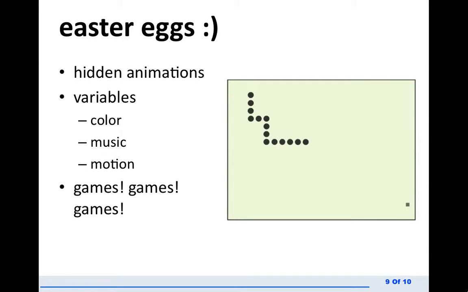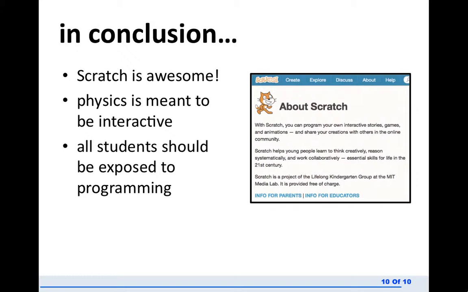I also want to fill my program with little tiny Easter eggs. Like, this is a screenshot from a game that I made a couple years ago. It's that kind of old Atari snake game. The snake goes around the screen and eats pieces of food. I want to hide games like this throughout the program, and it'll make it just kind of extra fun and things that students can kind of stumble on and play with.